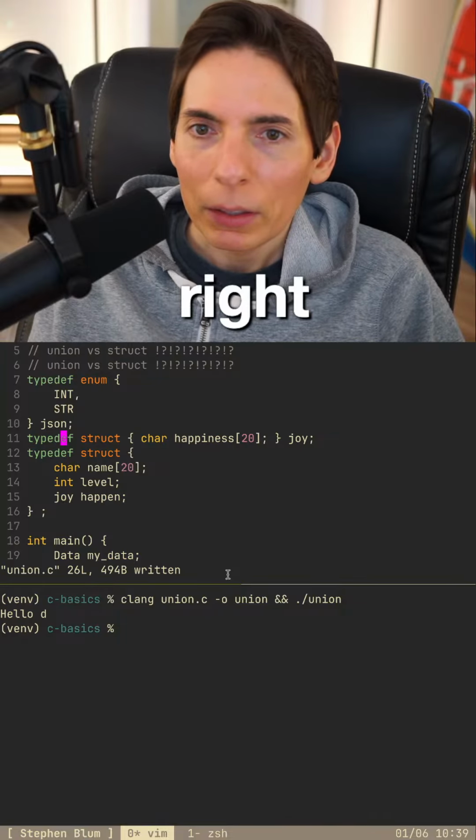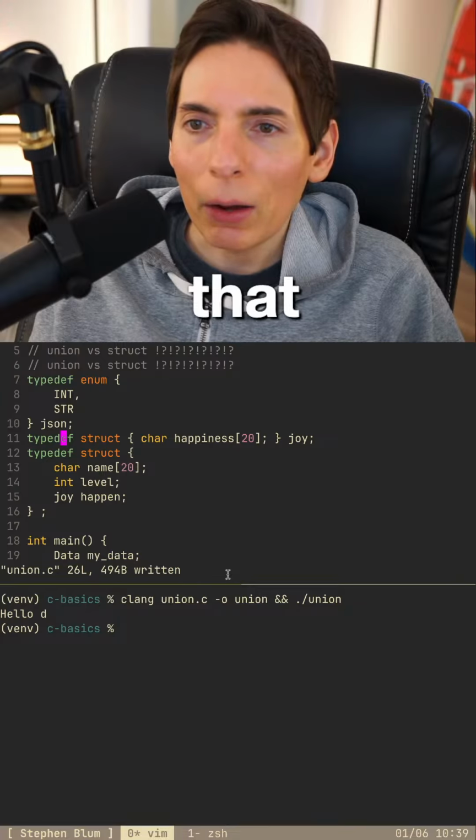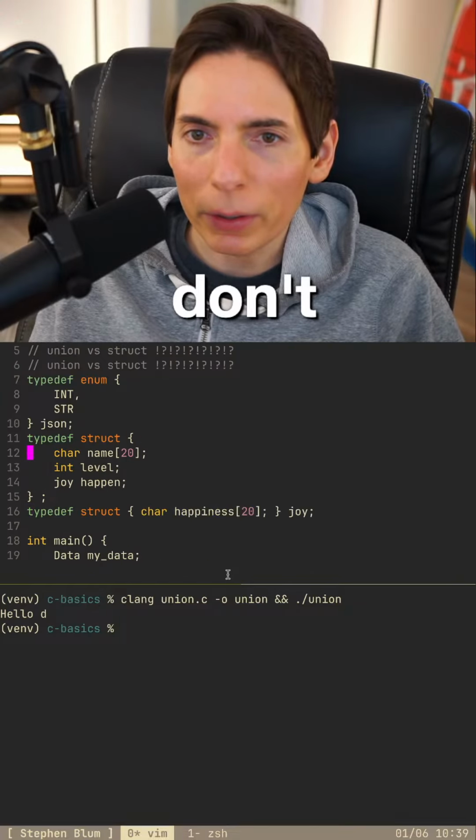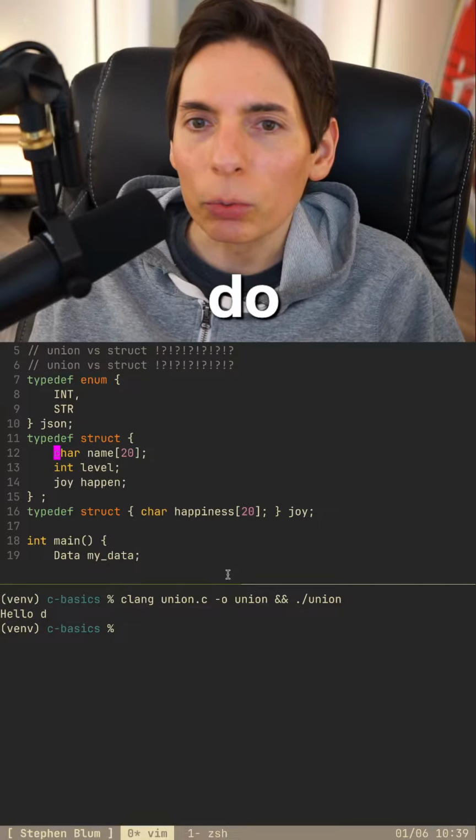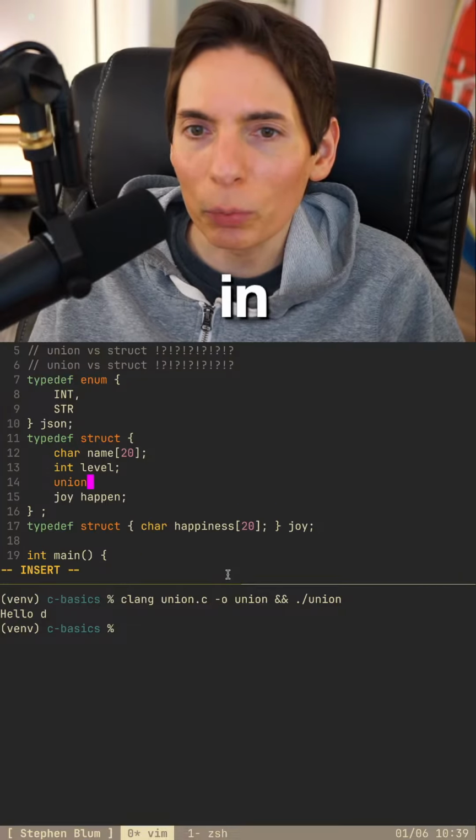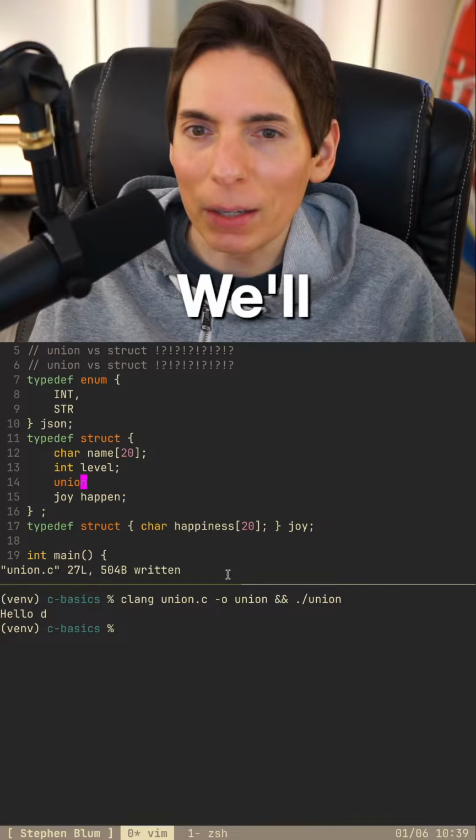All right. So we're going to do that. Here, let's pull this over here. I don't know if I want that. Okay. So we'll do this struct and then we'll do a union in here. This will be a union. We'll make it a union.